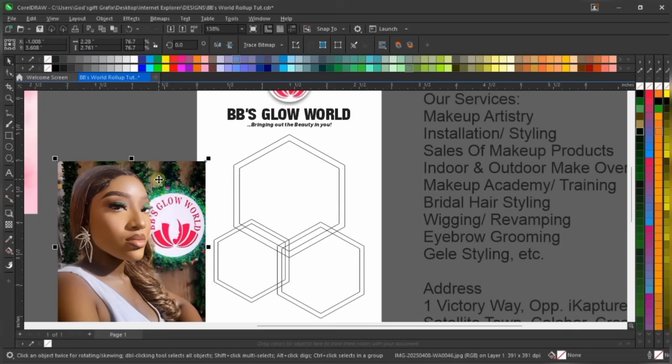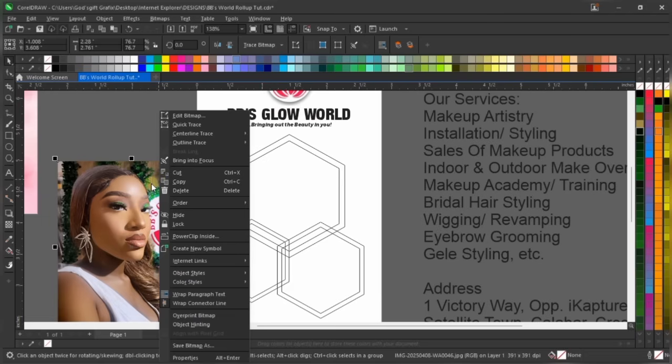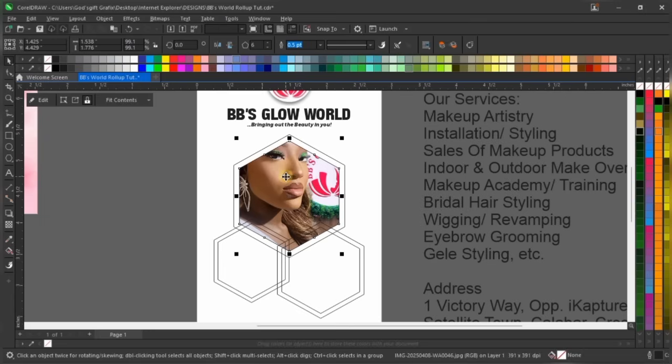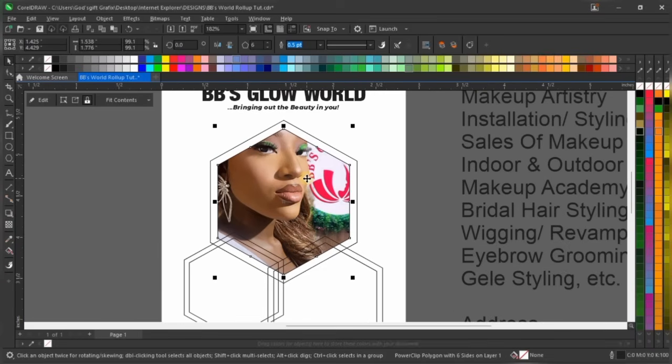Now right click on the image. Move down to where you see power clip inside. Power clip inside, click on it. Now look at this other shape here. Have you seen this other shape here? Click on it, it will enter inside. It has entered inside. How am I going to adjust this image?